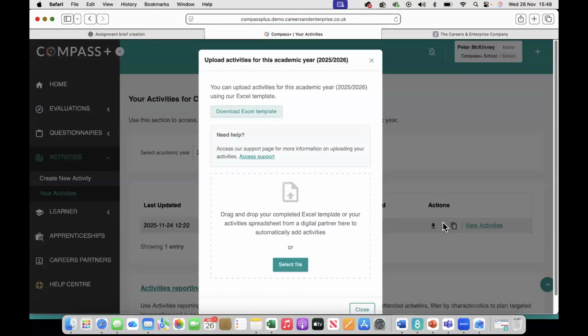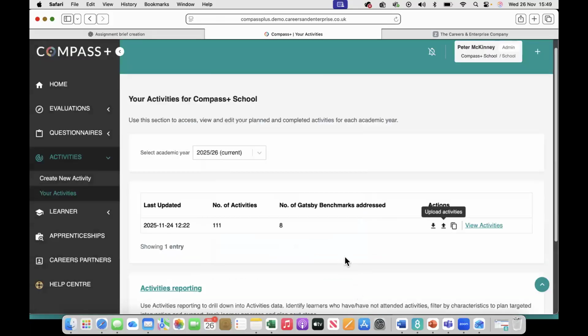So you would click the upload activities icon, and then you can either select the file button to locate your CSV file, whether that's saved on a hard drive or a desktop, that type of thing. Or you can drag and drop a spreadsheet into the highlighted grey area here. So you would select your file and then locate it and upload that into Compass Plus. Then once that's done, a successful upload message will appear in the box at the bottom of the screen, and it will let you know that the activities are uploaded successfully.